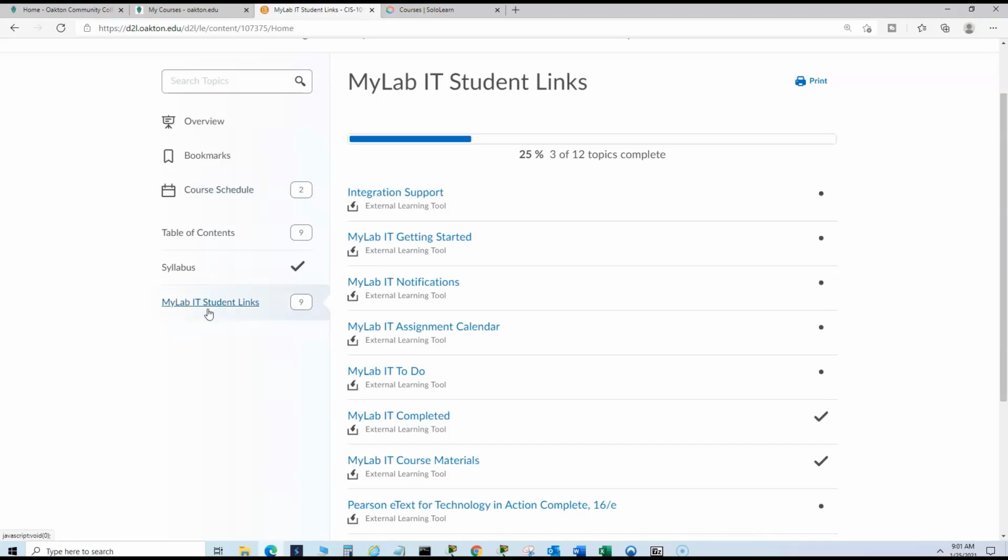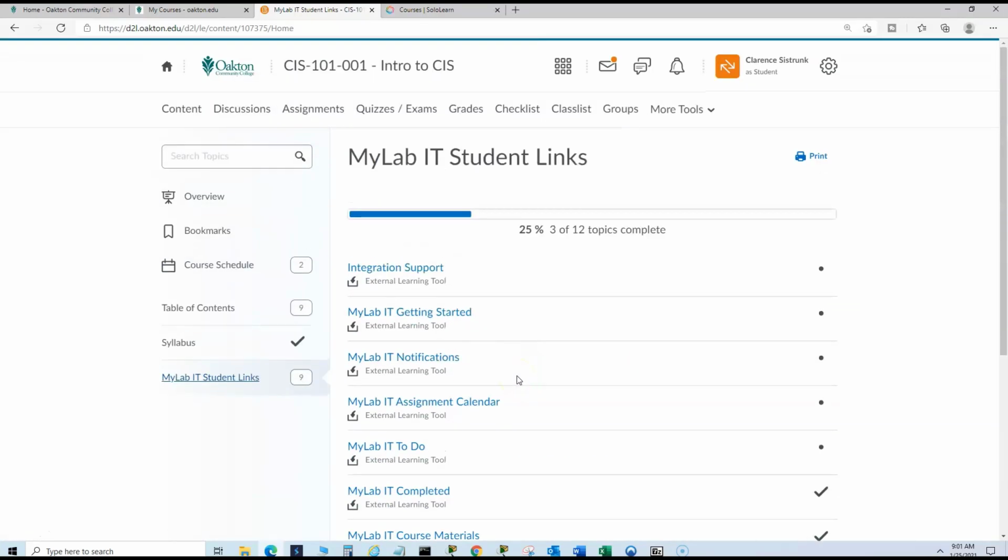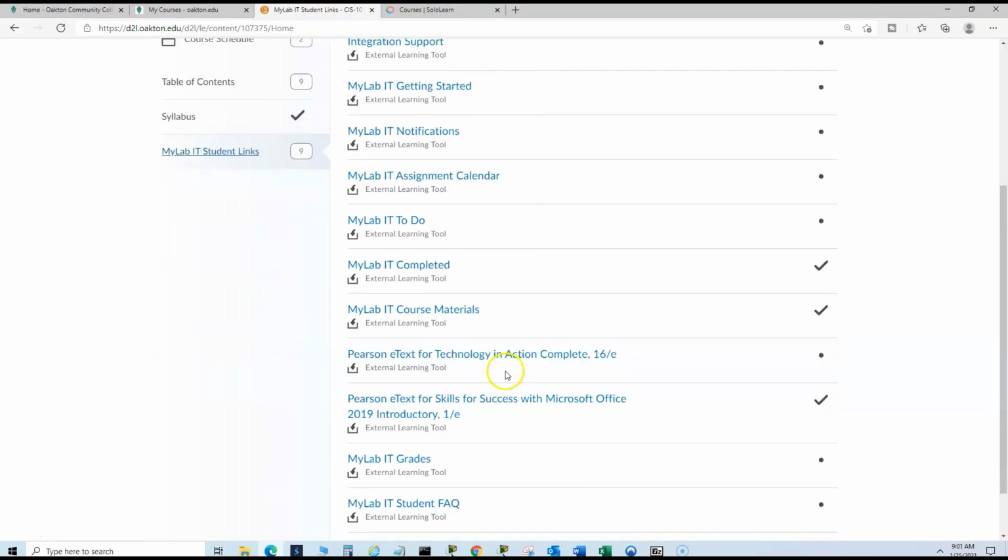Okay. Once I click on that, I see all these different choices I want to choose from, but there's only one choice I really need, and that's here, My Lab IT course material. That's the one you should click on. There are a lot of other things you can click on, and you may have a better way to get to this stuff. I'm just showing you the one that I click on all the time.